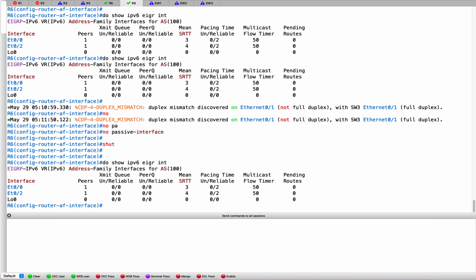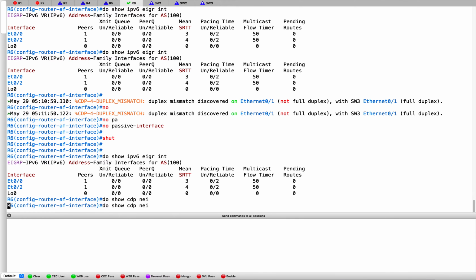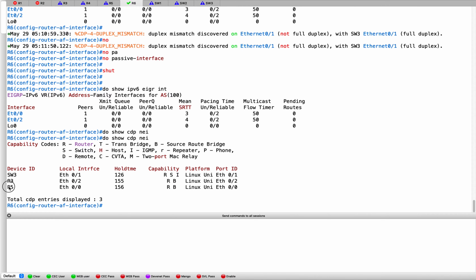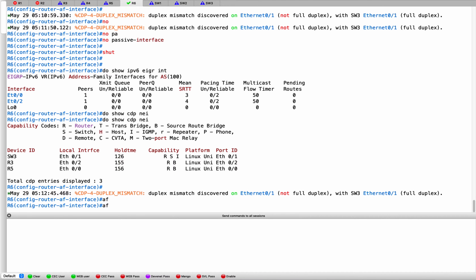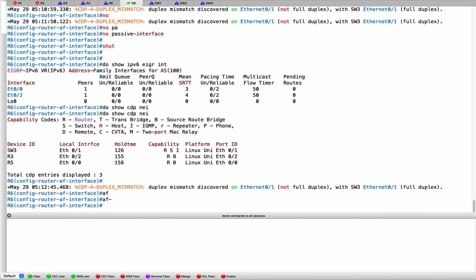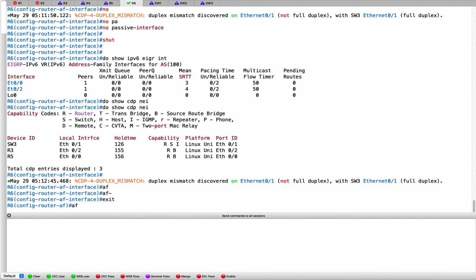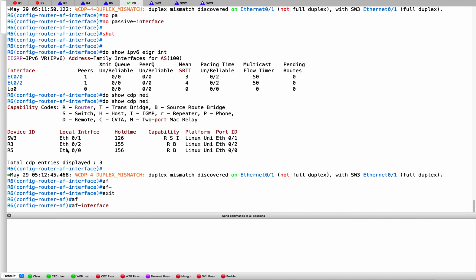Okay, what else can we do? Let's pick another interesting small example, which is what is the interface connecting, let's do show CDP neighbors, I think. What is connecting R5 is Ethernet 0/0, right? So I'll just exit out and then go to the AF interface, which is interface Ethernet 0/0, right?